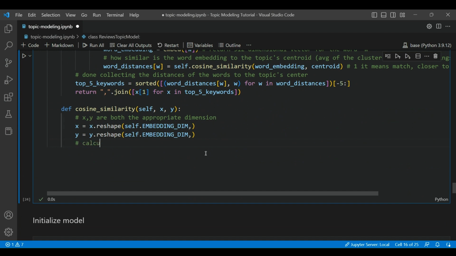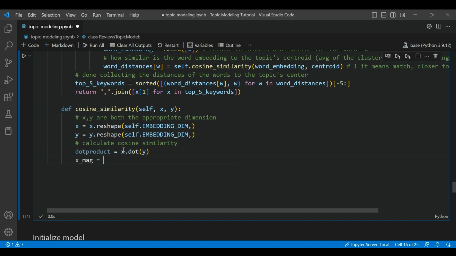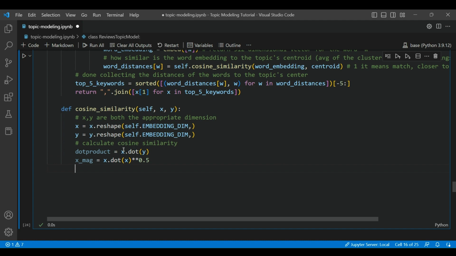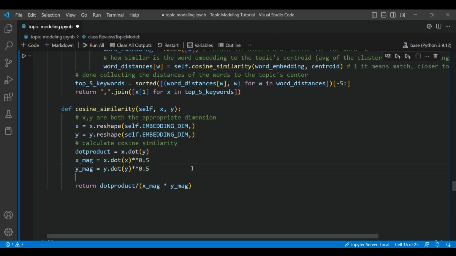And then we just calculate cosine similarity. So the formula for that is first you calculate the dot product between x and y, which is pretty simple. And then you need the x magnitude, which is x dot x square rooted, and the y magnitude is y dot y square rooted, and then you just simply return the dot product divided by the x mag times y mag, and this is just your standard cosine similarity measure. So this returns closer to 1 if x and y are similar, closer to 0 if they are different. That's what this does here.